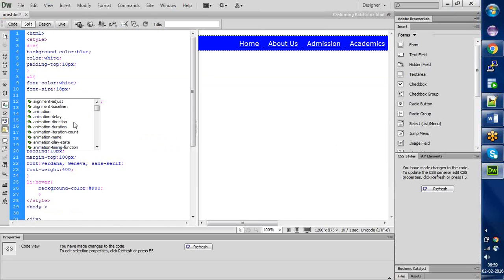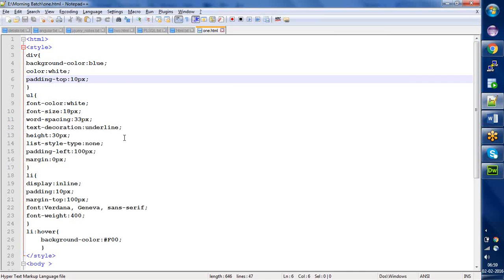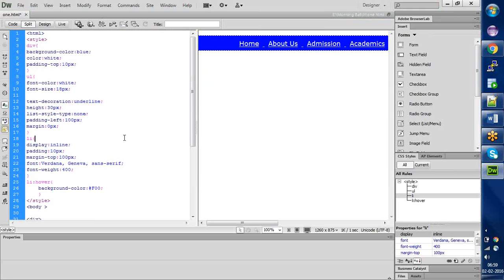Animations we will be covering at the last. So these are the things which we have to remember. These are the multiple tags which only come with UL. Z-index, indexing you will be using mostly with the background image.